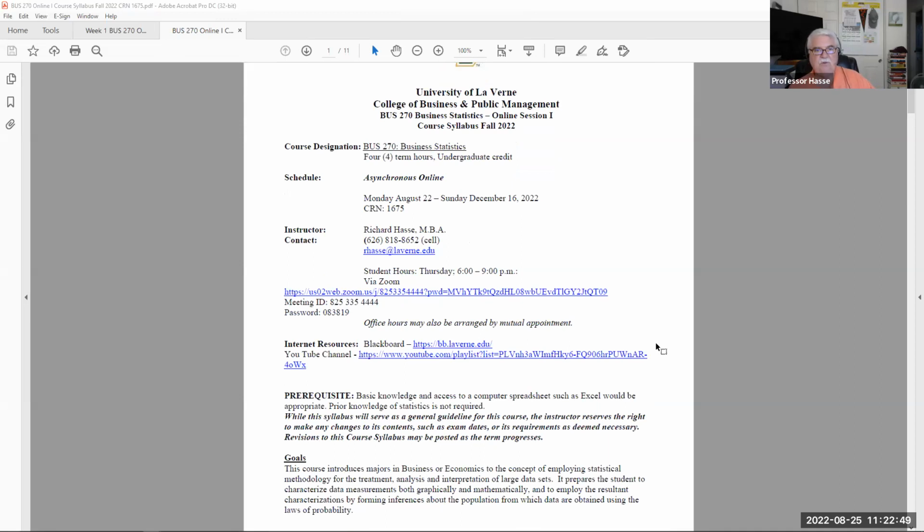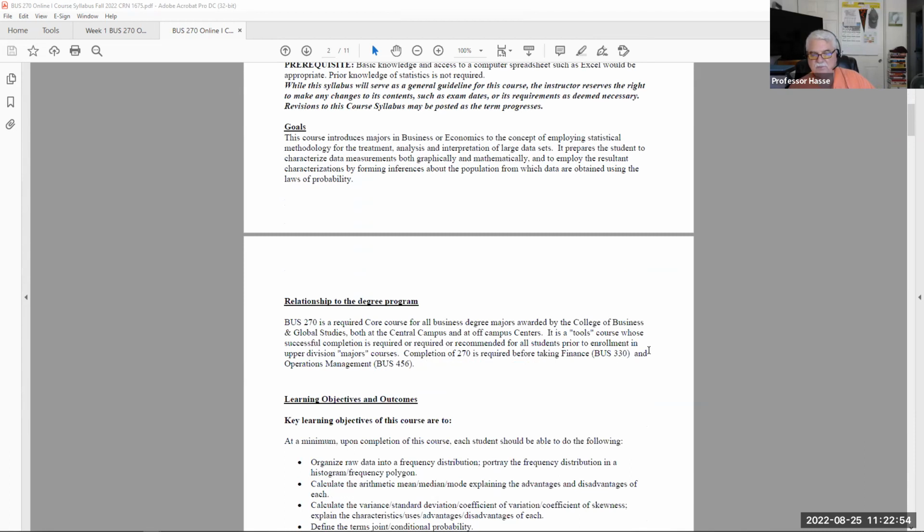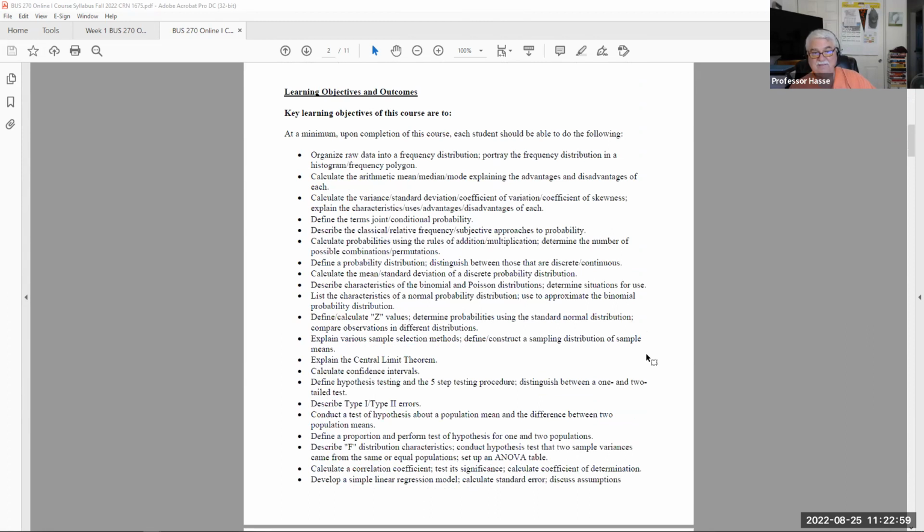So again, this is a course in business statistics. There are the goals, the relationship to our business degree program, and our learning objectives, and as you can see, they're quite extensive. We might not be able to get to all of them, but I think by the end of these 8 weeks, you'll have a nice review, a nice preparation for accounting, for finance, for marketing, for organizational management. All these courses down the line will require you to do statistical analysis and interpretation. And that's what we're going to try to achieve, to get you prepared for those other courses.